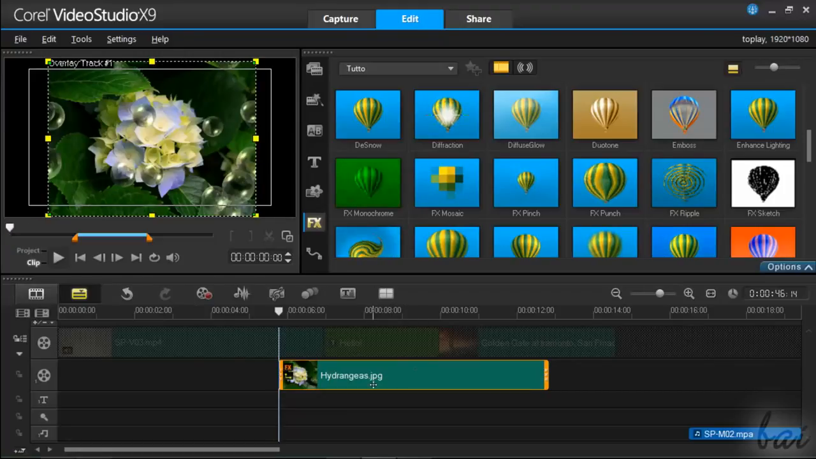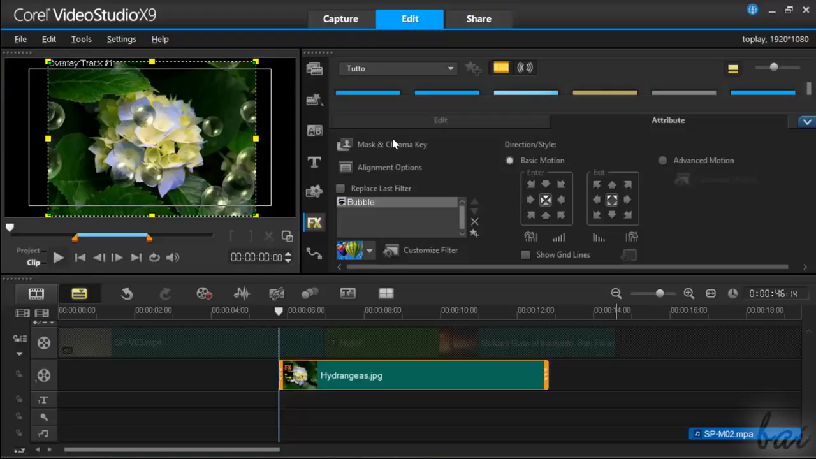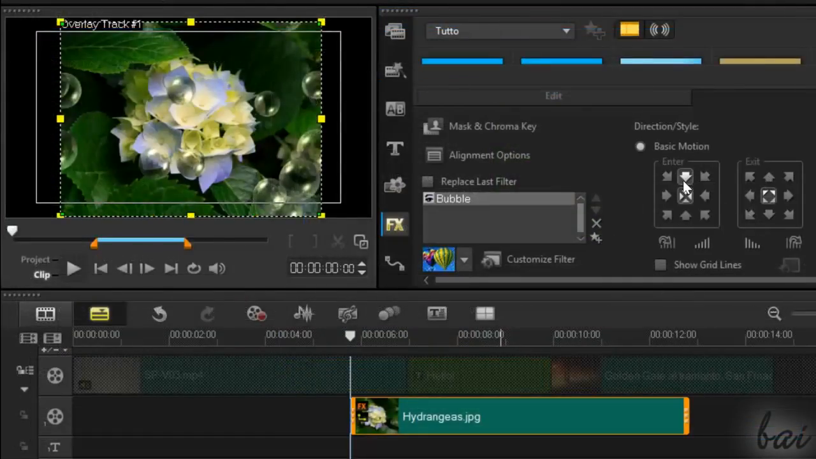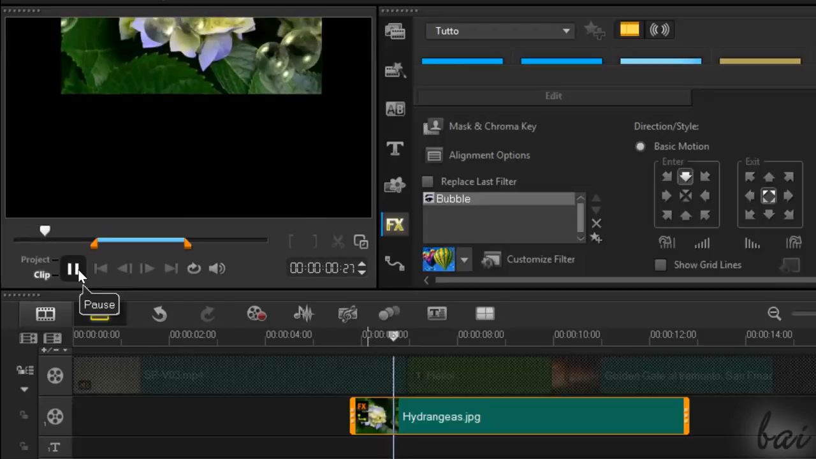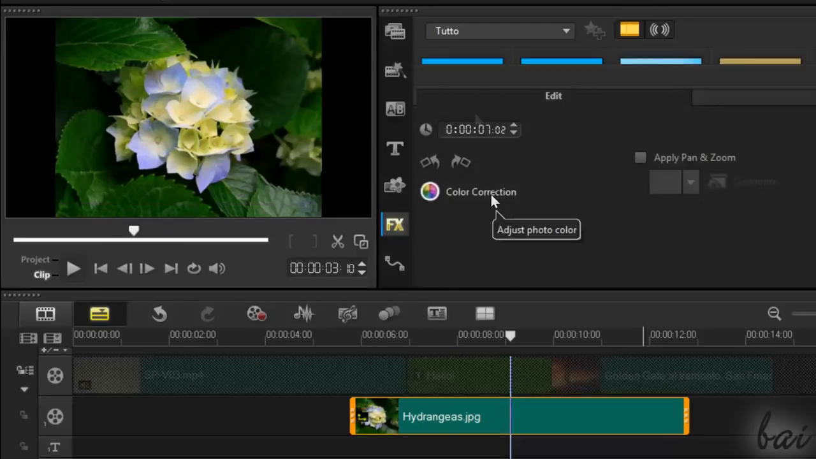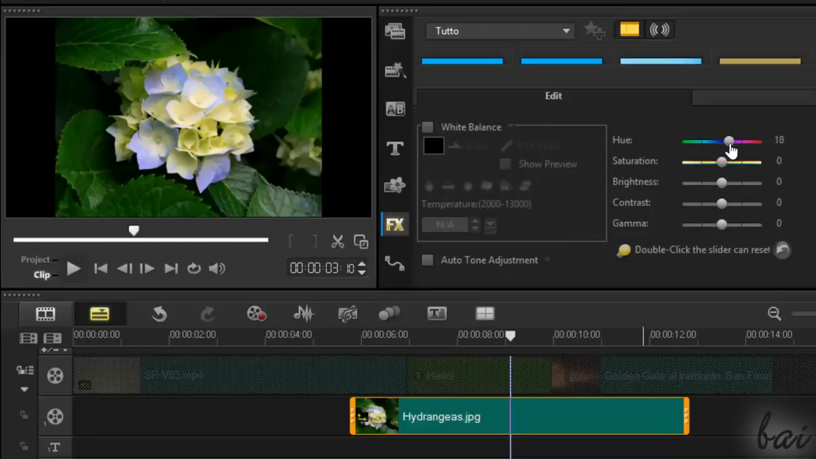If you open the Attribute section of a clip inside an overlay track, you will get also mask and chroma key effects and basic motion used to apply motion on the clip. Besides Attribute, you have another section used to apply adjustments. For example, for picture clips, you can adjust color, brightness and contrast.